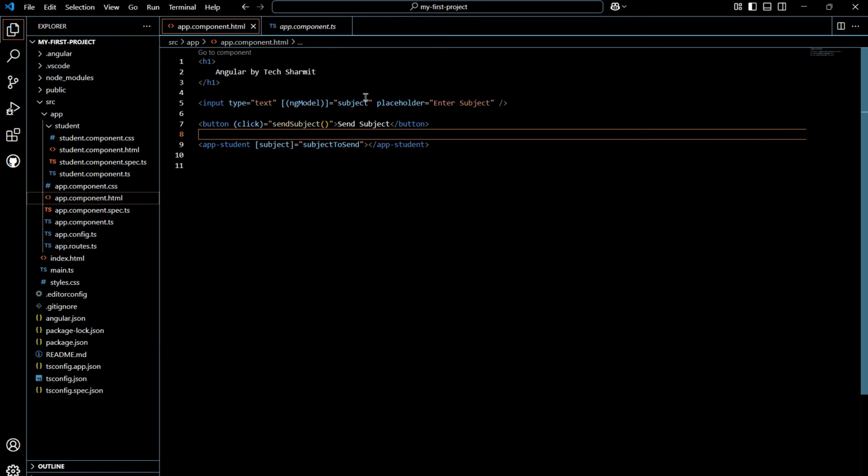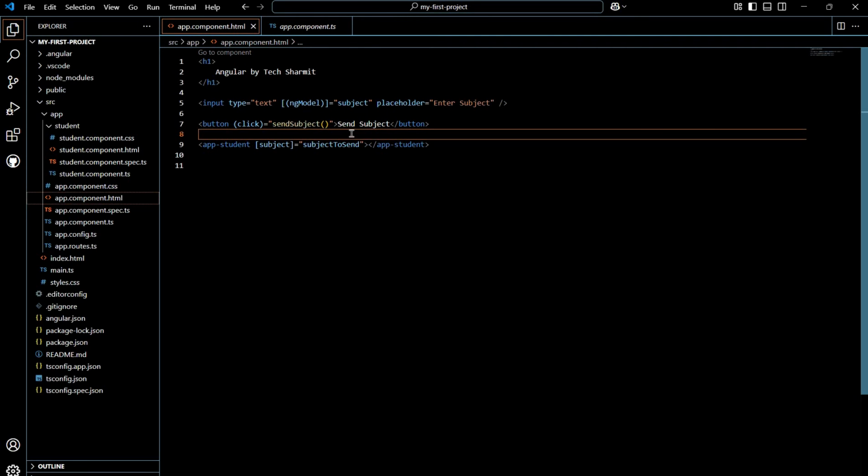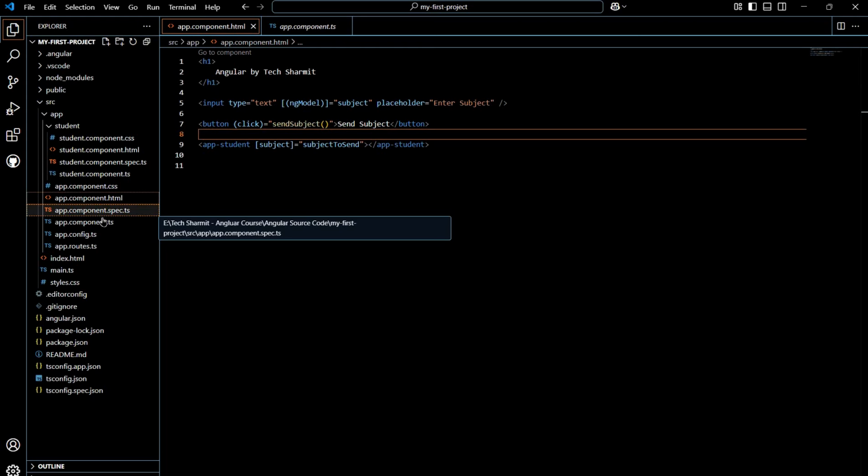Suppose the user has provided something, for example English as a subject. So we have just inserted English inside this input box, but we have not clicked any button yet. Once the user clicks on this button, the send subject button, it will call this function, that is sendSubject.